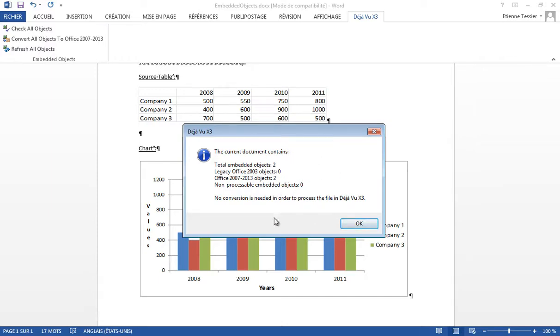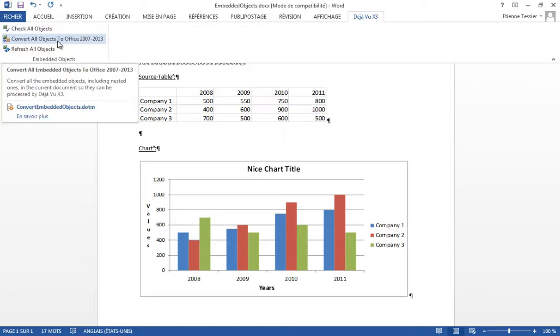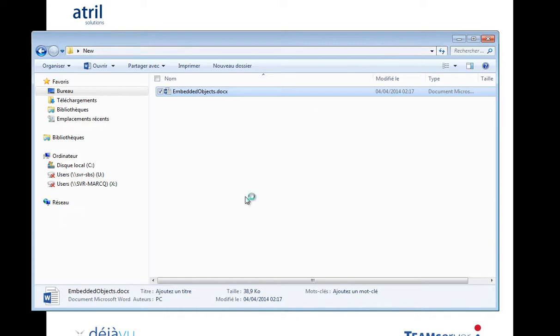Déjà Vu runs a macro that gives me the following results. We have 2 embedded objects in the document, and no conversion is needed in order to process the file in Déjà Vu X3. If it was necessary to convert them before importing them in Déjà Vu X3, you would have to get the message here. In this case, you would just have to click there on Convert All Objects to Office 2007-2013 objects. So now, all we have to do is to save the file and import it in our project.